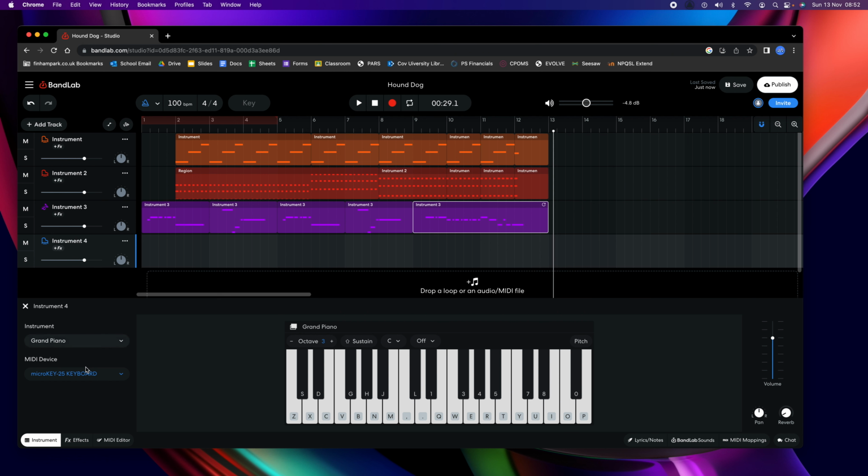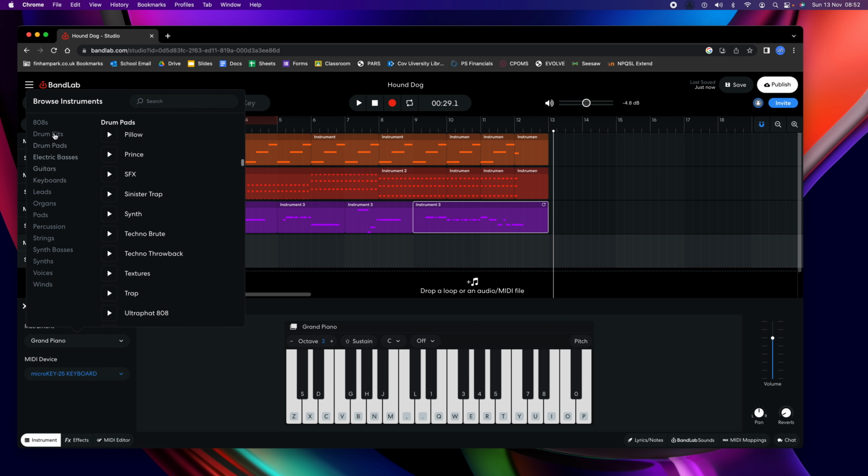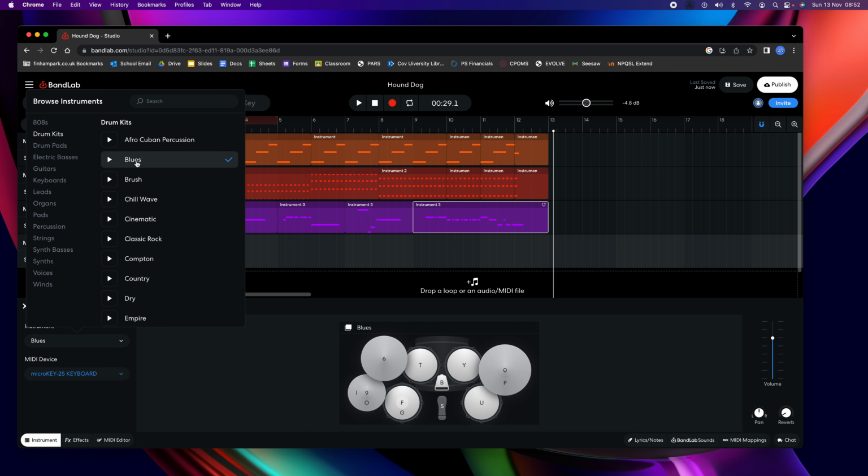That'll do. Now, the first thing you're going to need to do on this one is change the instrument, because by default, again, it's come on as a piano track. So what we're going to do is click on where it says Grand Piano, and we're going to Drum Kits. And one of the first ones there is a blues kit. Now, because we're discussing blues, rock and roll, a bit of a crossover, that is absolutely perfect for our purposes.